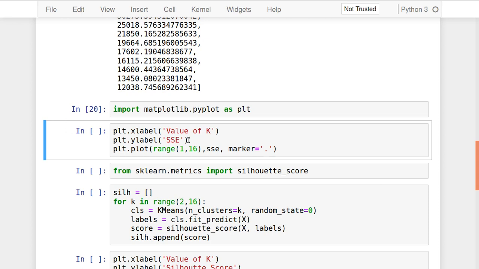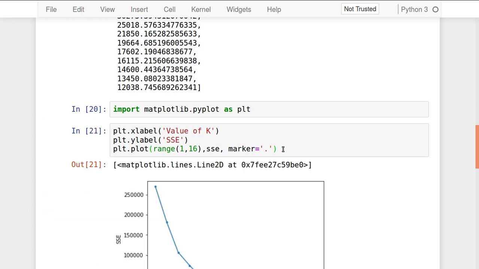How to do it? On the x side I'll have the value of k, on the y side I'll have sum squared error. When I plot it, on the x side the value of k starts from 1 to 15, range is 1 to 16, and on the y side I have sum squared error. The length of this list and this list is the same, and for the marker I'm putting a dot there. Not dotted lines, it means the actual position will have a dot and they are connected by a line. So value of k against the SSE I'm plotting. Got the plot.